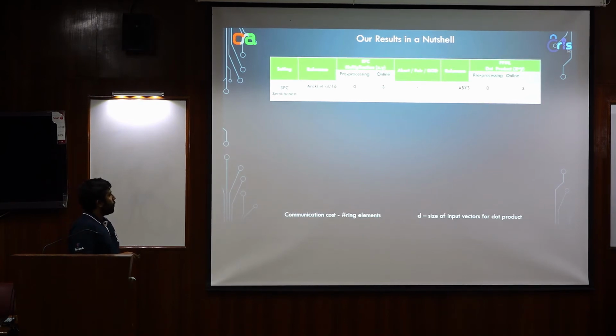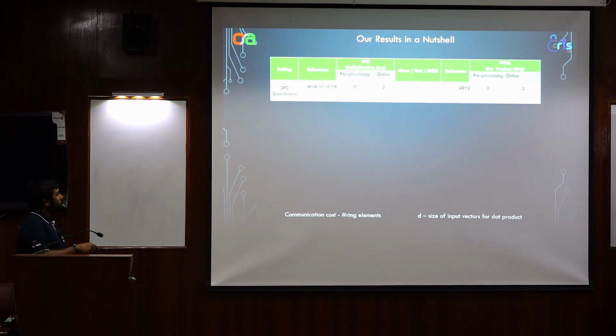And when it comes to dot product, by dot product I mean the inner product of 2 vectors. If the vector length is say d, then the dot product can be viewed as a set of d multiplications. In the semi-honest setting, the work of ABY3 showed how to achieve this dot product with a cost that is the same as the cost of a single multiplication. So they also require a cost of just 3 elements.